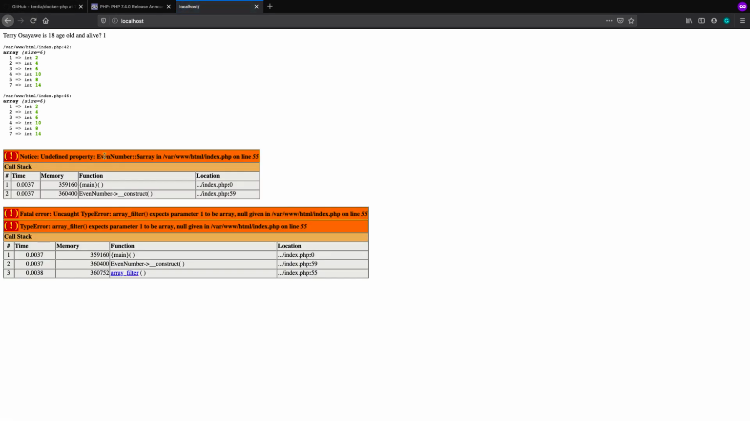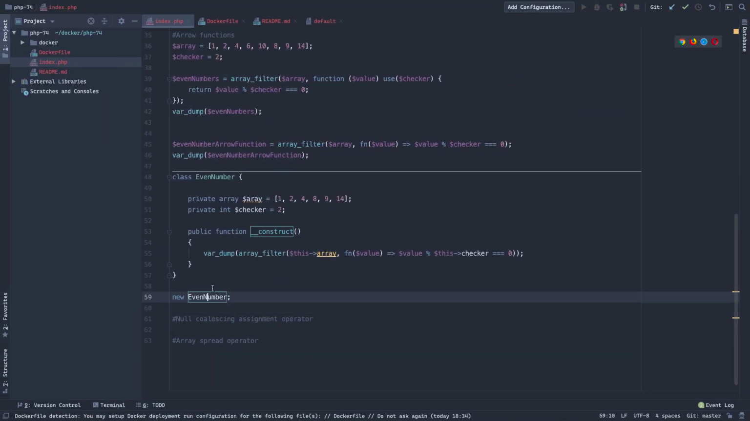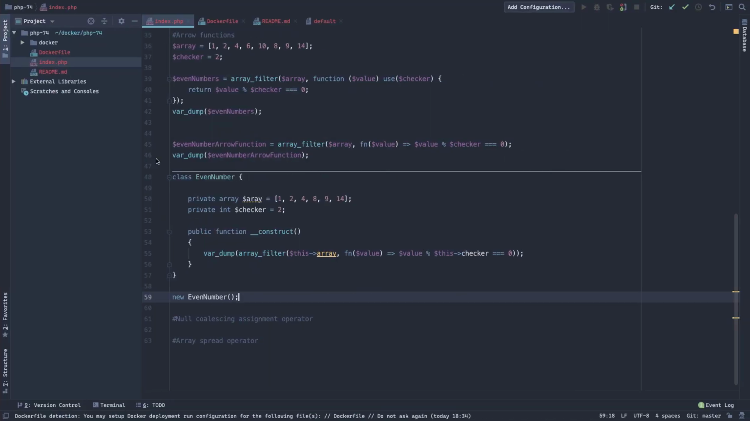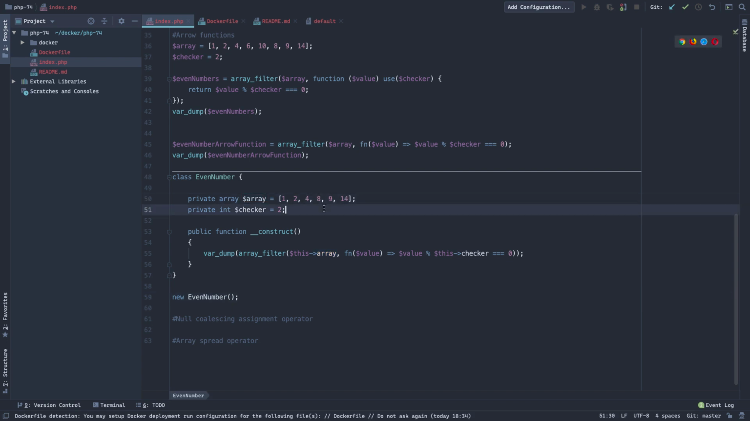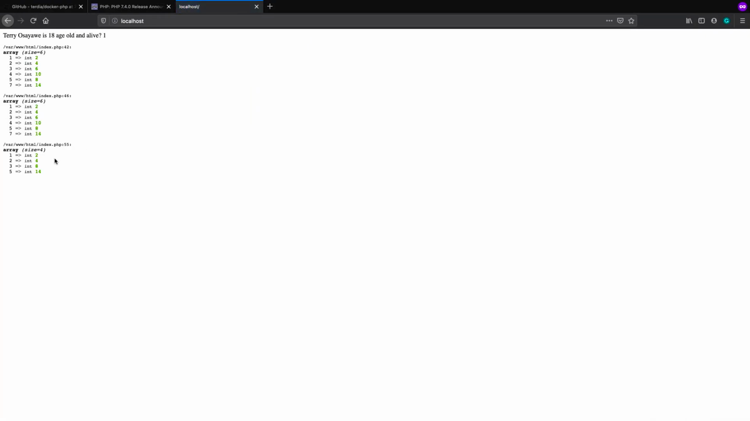So it says undefined property EvenNumbers. So let's try to access it as a class and then see. Undefined property EvenNumbers array. Okay, so I was looking at the wrong thing actually. So we don't have array defined here. Okay, and then let's do a reload on the browser. Okay, so now we get the exact same result, which is the correct output that we need.